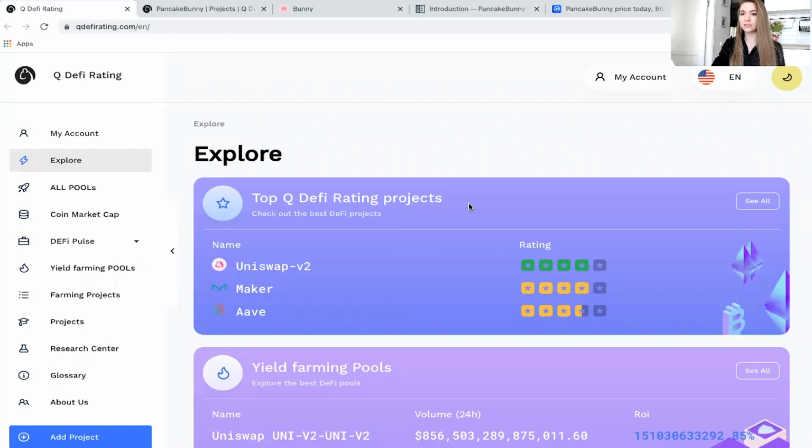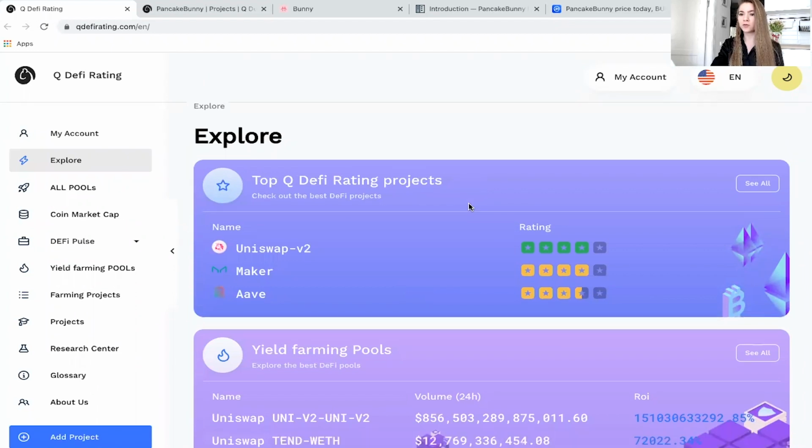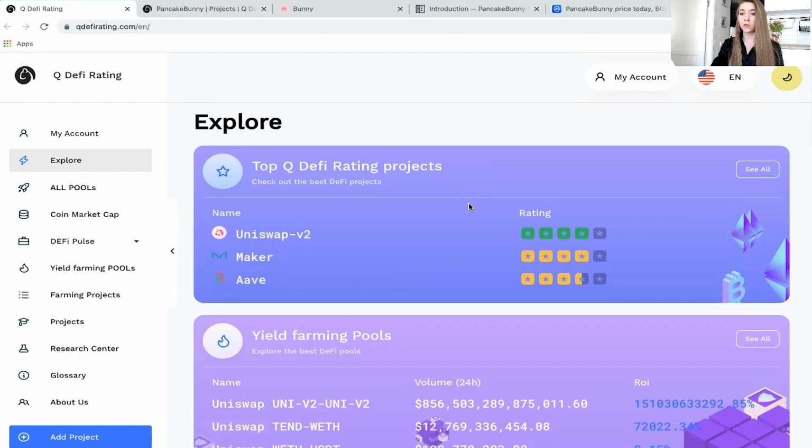So at first, let's take a look at the Q DeFi rating platform in general. If you have never heard of it in our videos, I will give a short introduction. It is a platform built especially for you to do your own research. I always tell you, do your own research before going into something. Be sure, be on the safe side. So that's why we decided to create a platform to make it the easiest way for you, exploring and discovering facts.